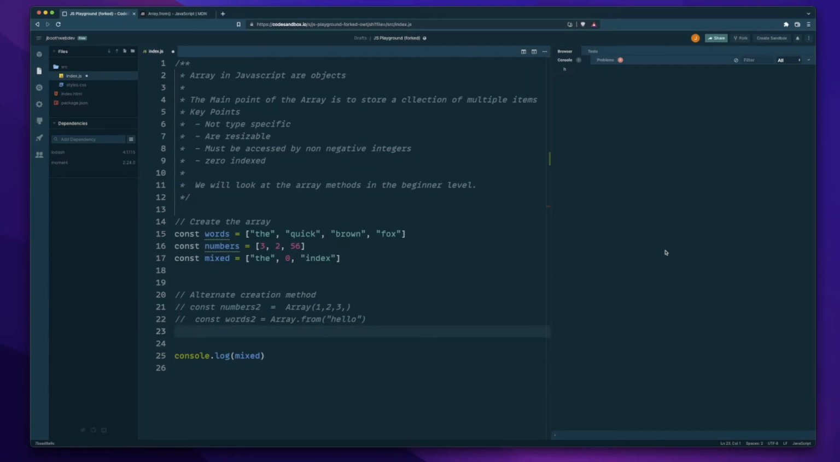Welcome back, everyone. Today we're continuing on with the elementary JavaScript, and today we are looking at arrays. Basic introduction to them, how they're created, and a little bit of how to access some of the information in them.